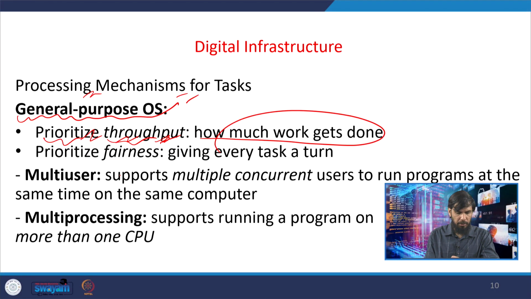So that is prioritized. Then we also prioritize fairness. That means giving every task a turn. That means all the tasks that are being executed should get CPU time. Timely completion of a task or application is not a priority, but in a given time span, more tasks are completed, with every process getting some CPU time and some processing happening. That means on an average level more work is being done across a number of tasks and applications. So that is the goal of a general purpose operating system.